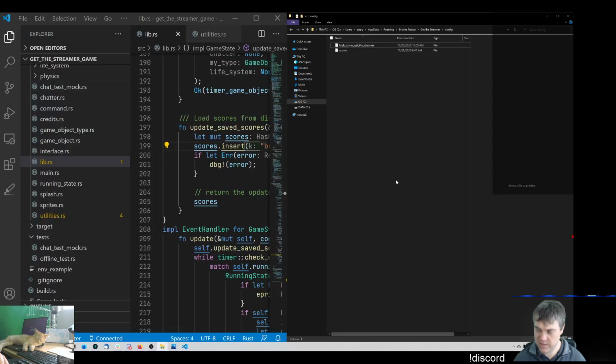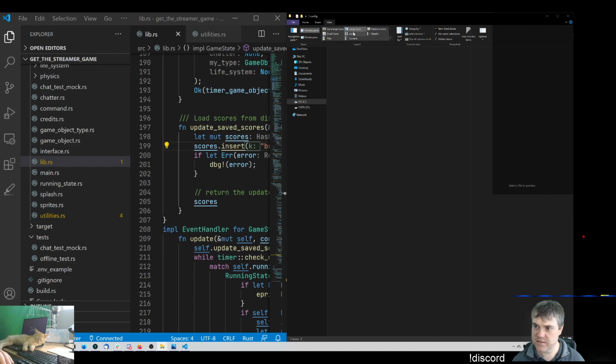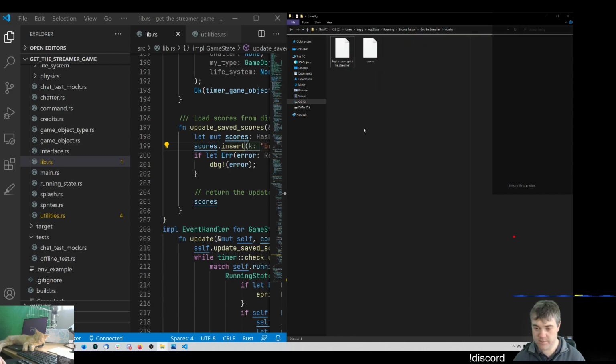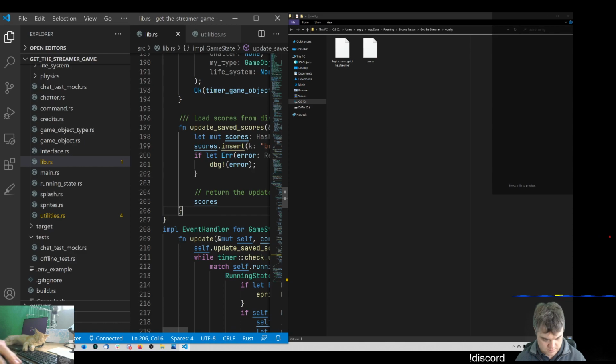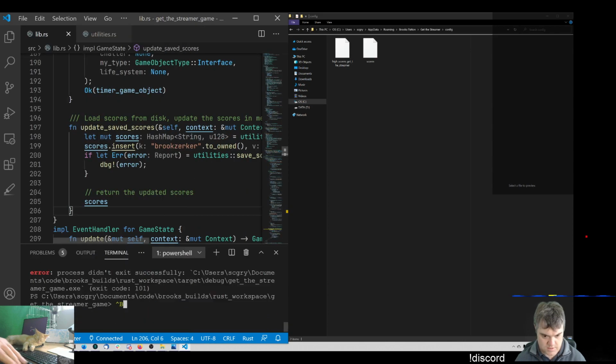And you there. I can't make you any bigger, can I? Large icons. No large text. Cool. So we should see the new file show up here as soon as we run this. Okay, so we'll do cargo run.